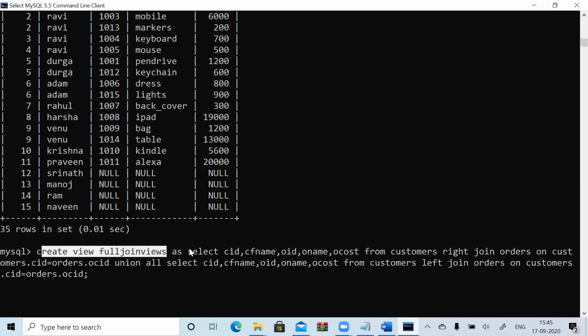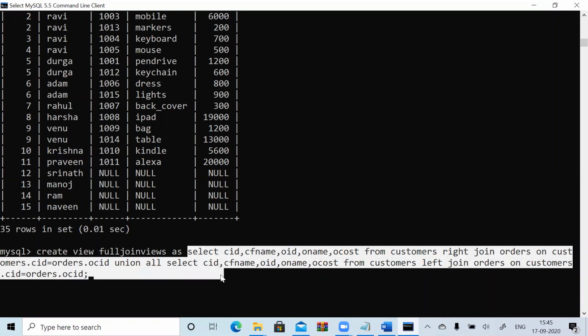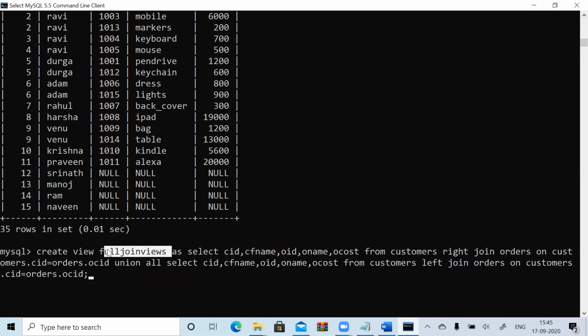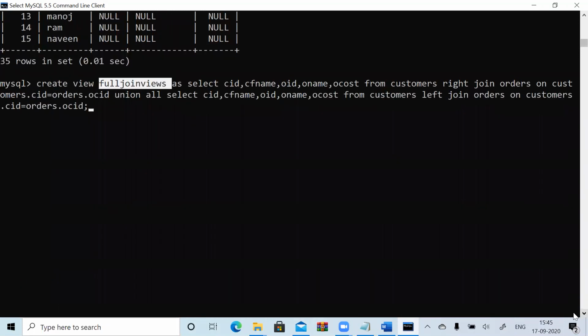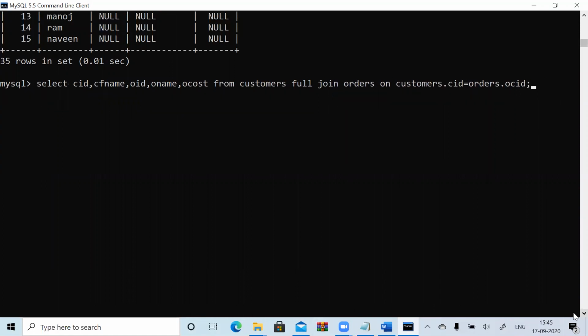Got it. Now I am making, this is already created, right? I already have the tables, customers and orders. Again, I'm performing a right join, and again I'm performing a left join. Now the resultant set I'm getting, what name am I going to save it as? Full join view. I'm going to save it as full join view. Got it? So like this we can create it.